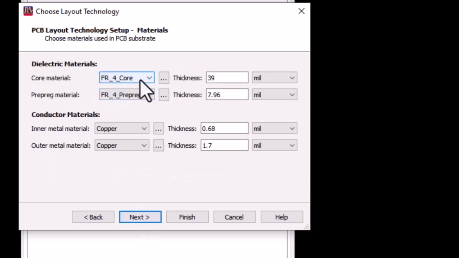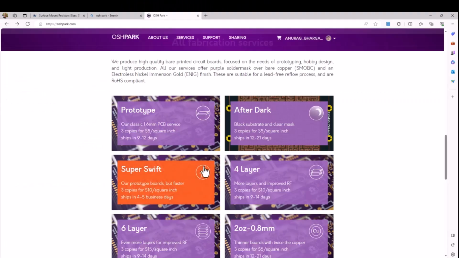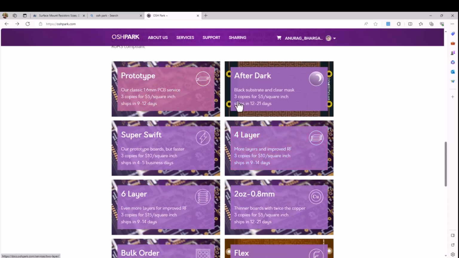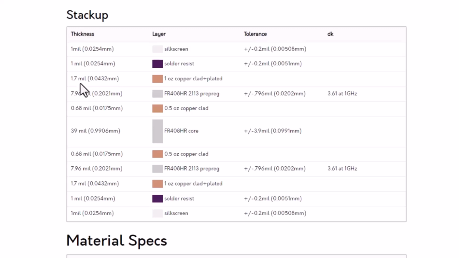Click on next, and here we can choose the default material, after which we can of course modify whatever parameters are necessary. Now in this case I'm using the OshPark 4-layer process for our design. So by opening the 4-layer process specification, we can see the stack of parameters and the physical dimensions.